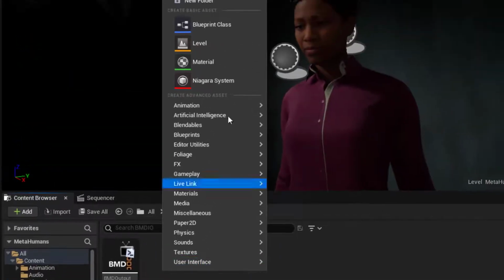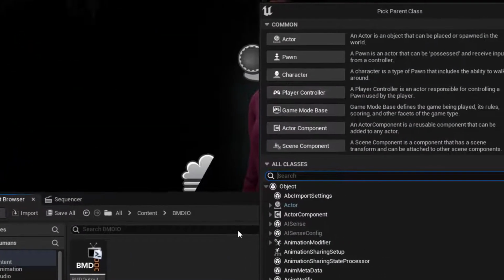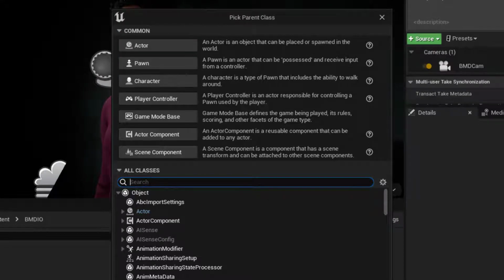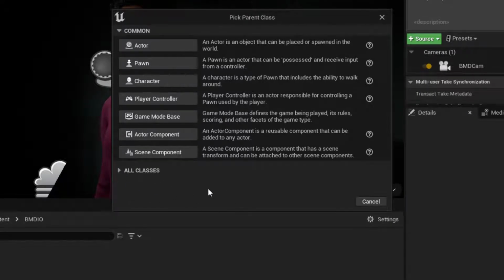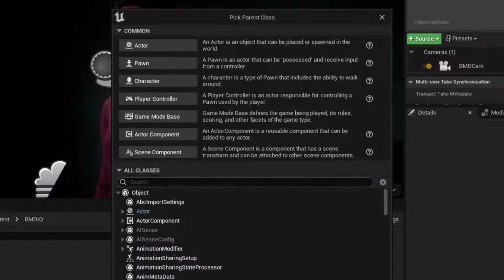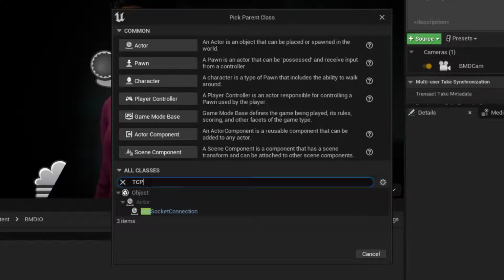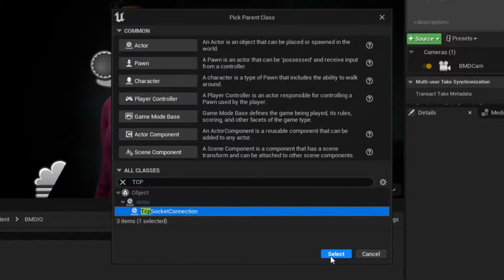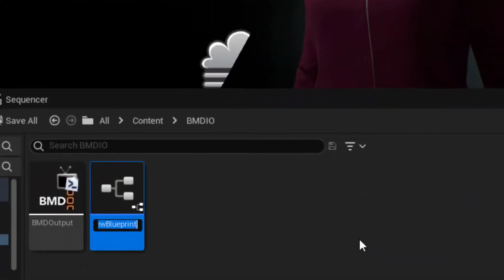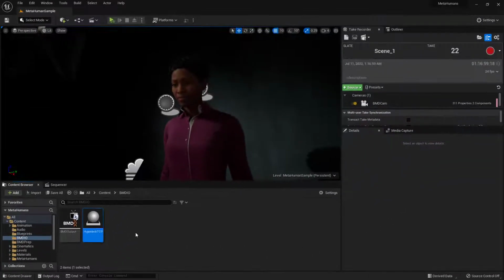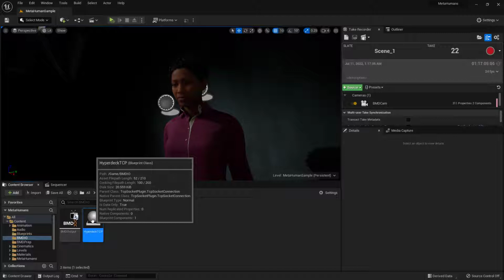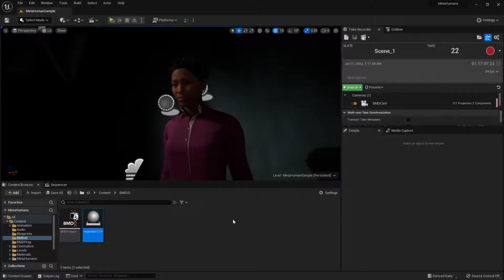So I'll right click and choose a blueprint class. And I don't want to just select actor. Instead, I'm going to go here to all classes. If you have nothing down here, you'll just want to spin open the all classes and type in TCP. And if the plugin is working great, you should have TCP socket connection. So we'll select that, drop that in, and we'll call this Hyperdeck and TCP. There we go. All right, so now that actor class exists, and I can go ahead and start making some definitions. So I'll double click to open that.